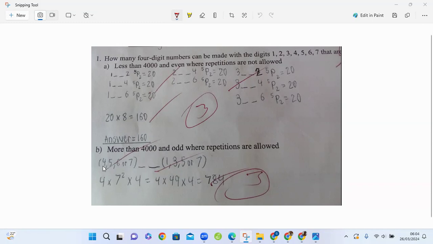Okay, so here you have it. Begin with 4, 5, 6, or 7. End with 1, 3, 5, or 7. Now, the ending has to be 1 or 3 or 5 or 7. Okay, so for example, let's say you start with 4, you need 2 to complete, and you end with 1.